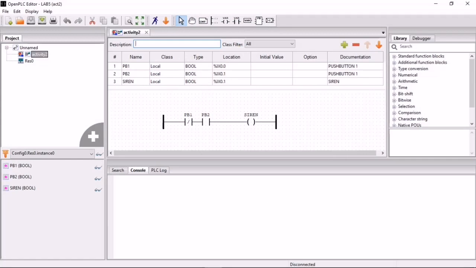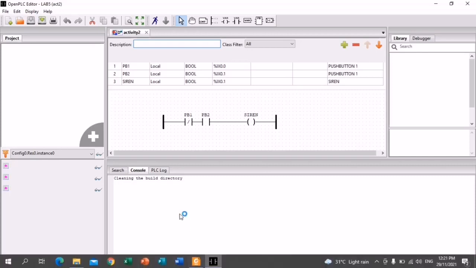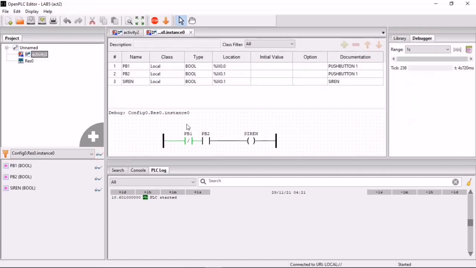Okay, now I will explain about the circuit for simulation for activity 2. Firstly, we need to run it. Then we need to debug. Now the current is already flowing into push button 1. Then we need to push button 2. Now the current is already going to the siren, so the siren will turn on.